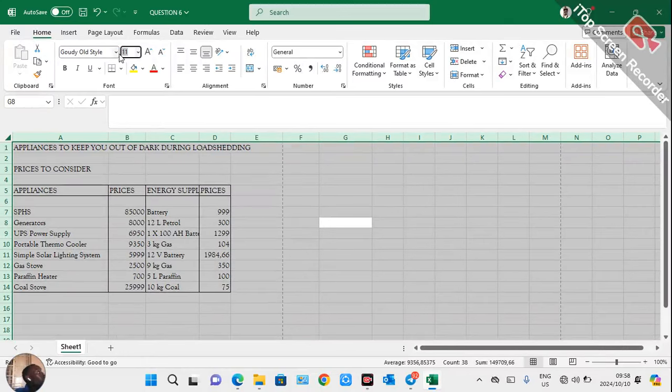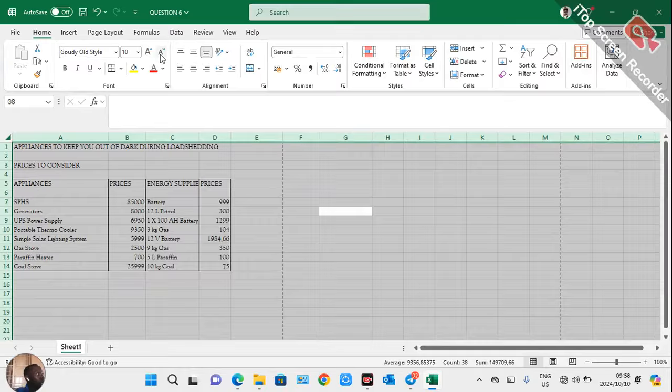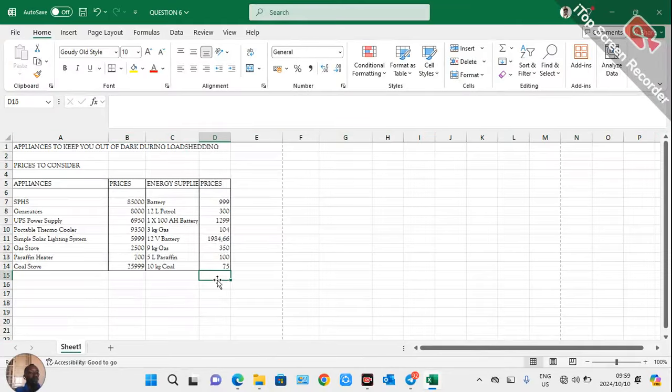Now, once I've done that, the entire spreadsheet has changed the font, but the size is still 11. We need to change it to 10. I can come here and just type 10. There it is, the font size is 10. Now I click anywhere and go to another instruction.